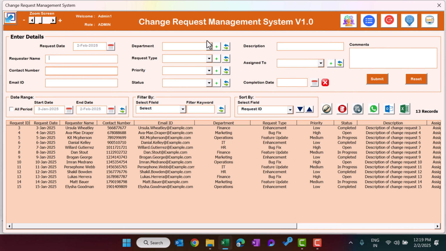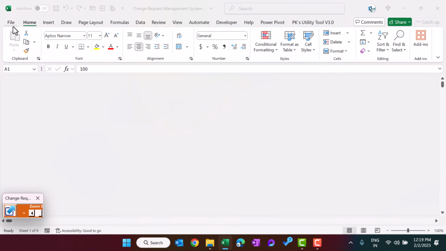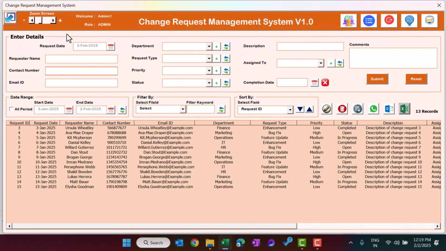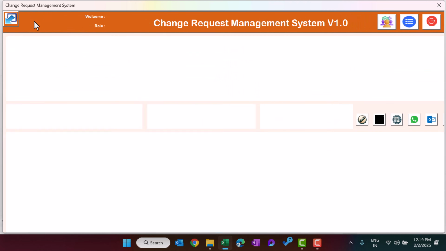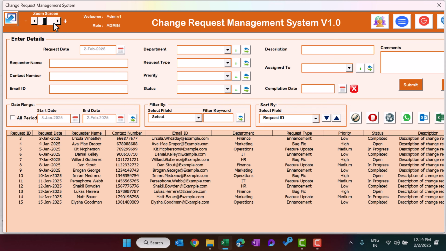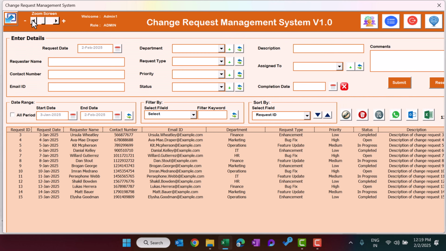Now this is the main page, and here you can manage the change request. And on the top left we have given one minimize and maximize button, so you can use that to minimize and maximize the form. Then we have given here zoom screen button also. If this form is not fit in your screen, you can use the zoom screen, like you can use the zoom out or the zoom in, and you can just hover here to see the current zoom level. It is 109%. Let's keep it 100% because in my screen it is fit at the 100%.